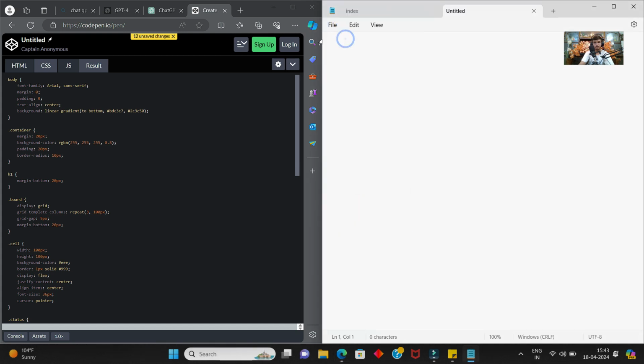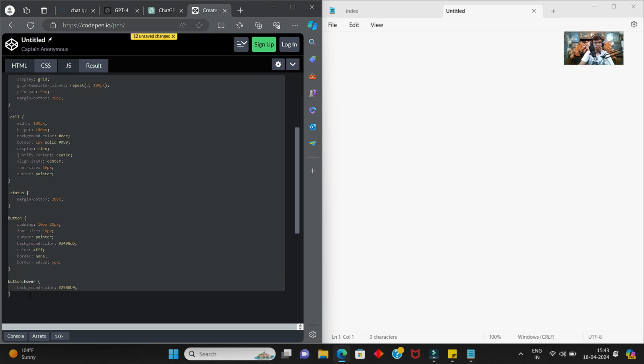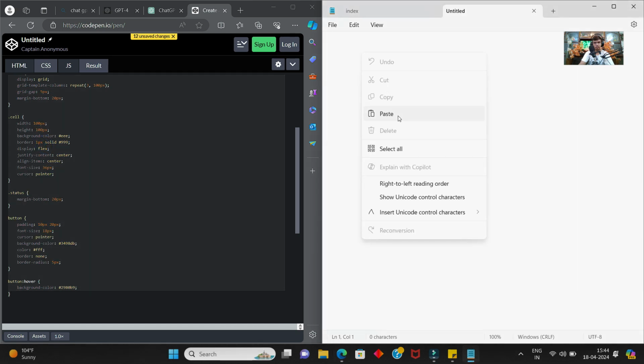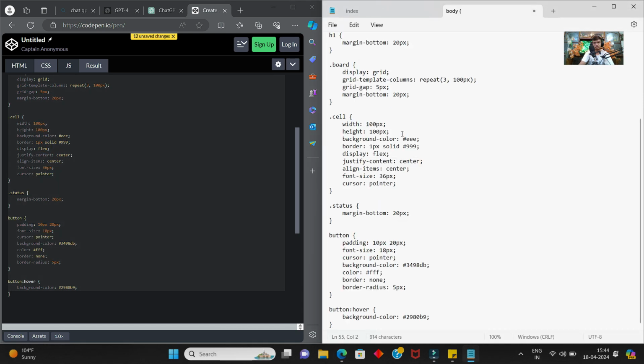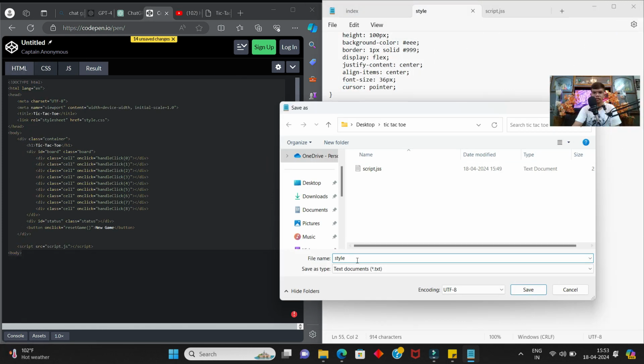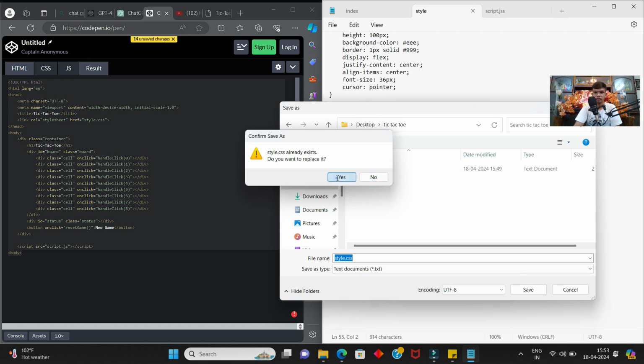Now do the same process for CSS. Copy the code, copy, now paste, and we have to save it as style.css, guys. This way, the CSS code will be saved on our computer desktop in the Tic-Tac-Toe folder.